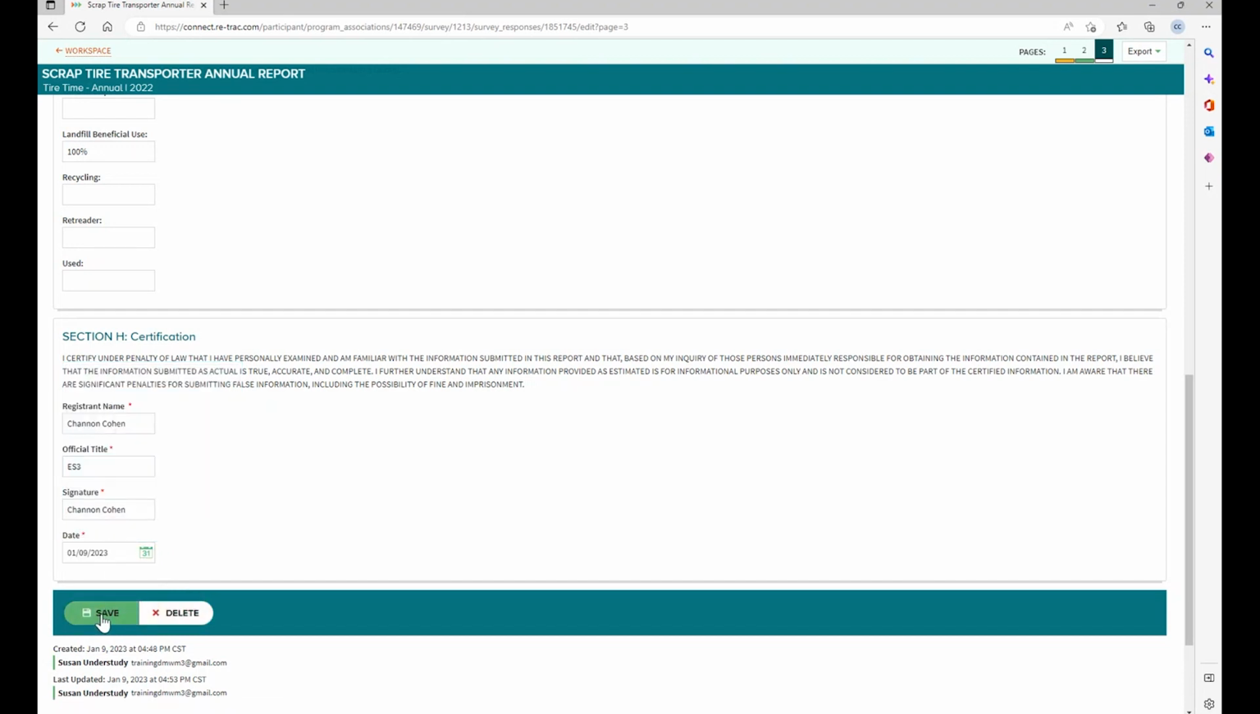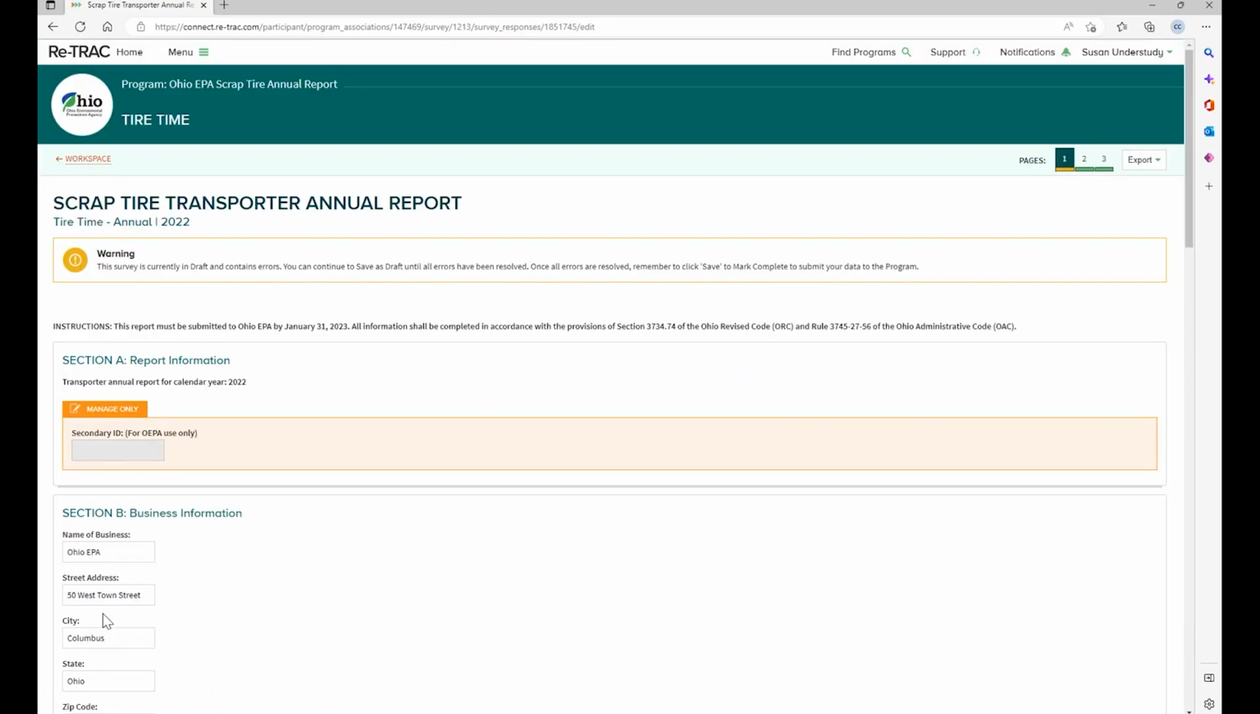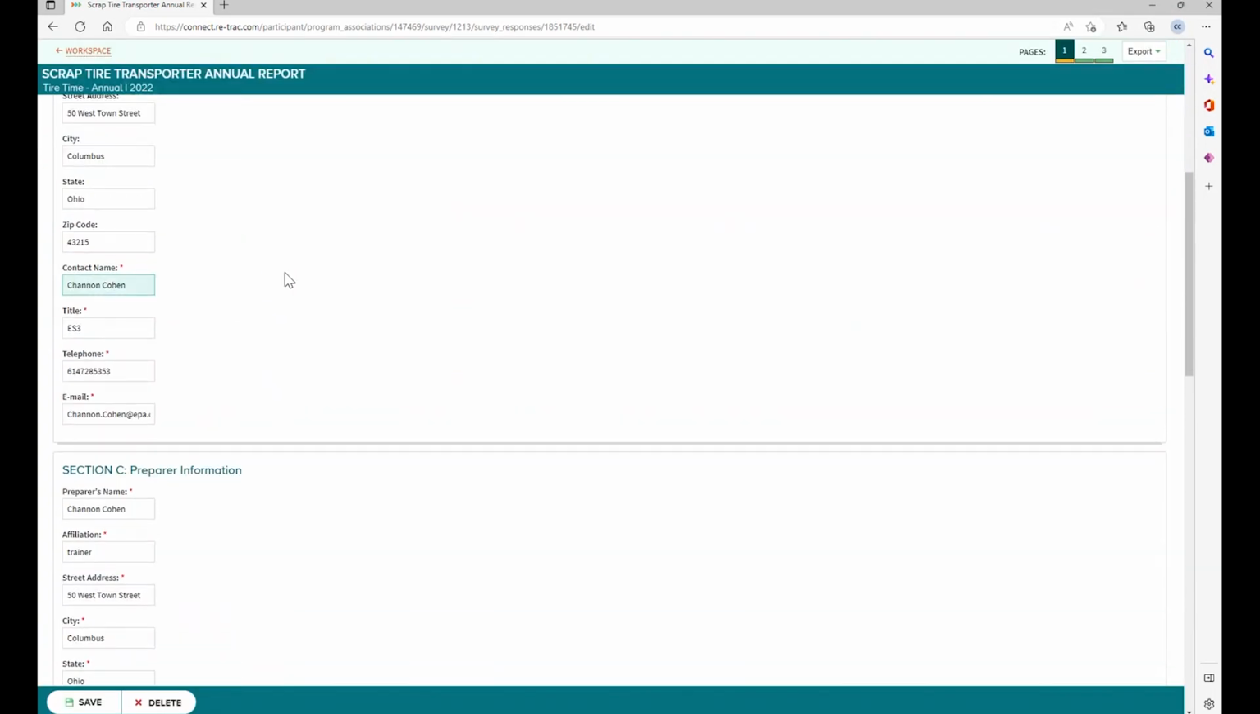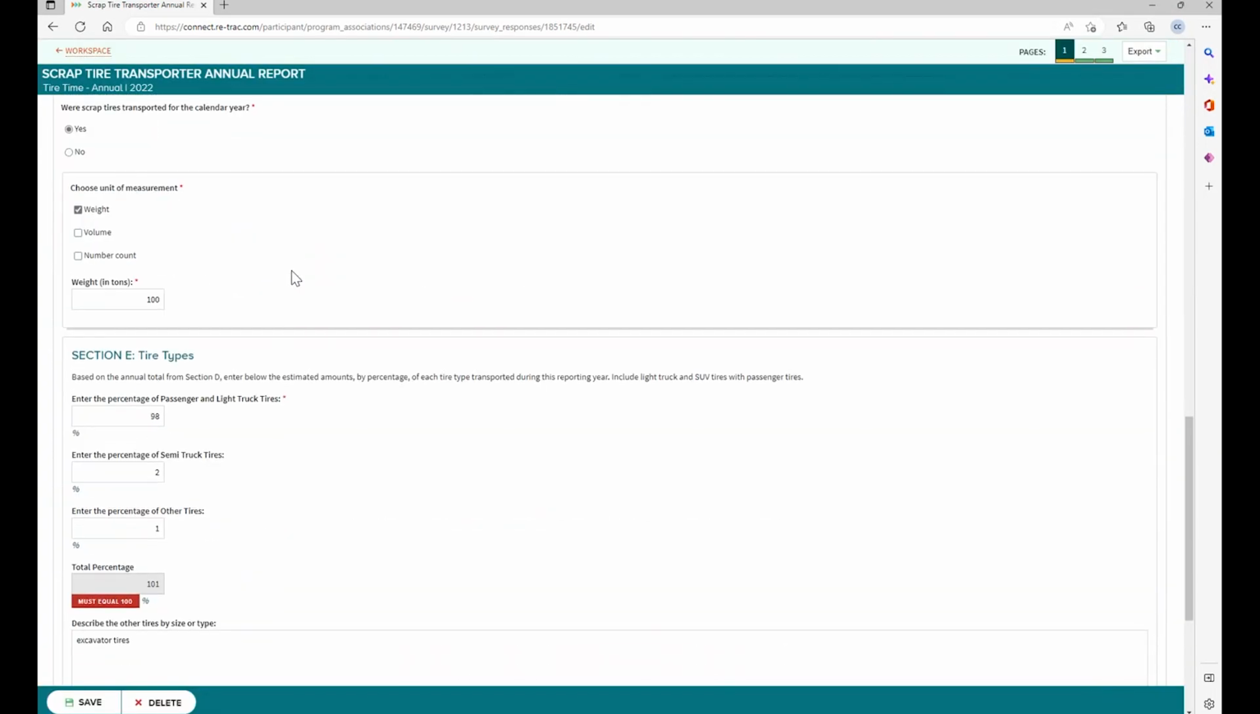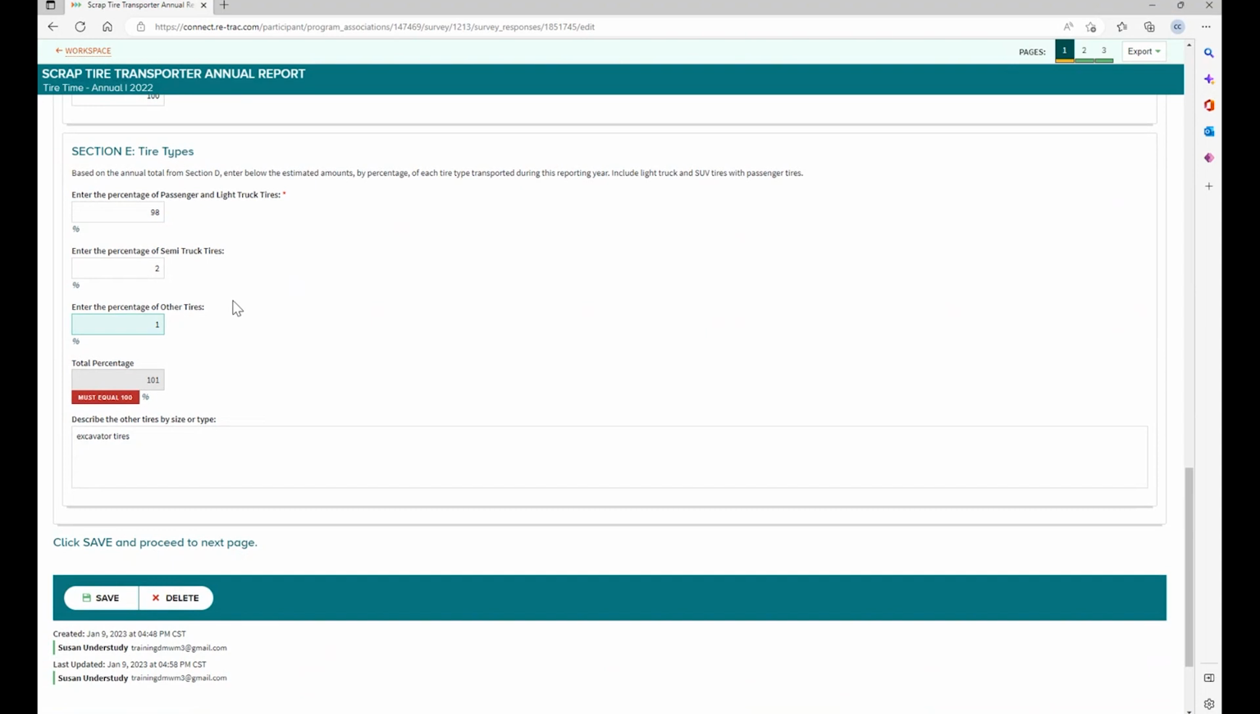And I'm going to hit save. Okay. So it took me back to page 1 because I have an error on page 1. So let me go find my error on page 1. And in this case, my percentages still do not add up correctly. I will remove my information about the other tires. Now it's happy. And I will hit save.